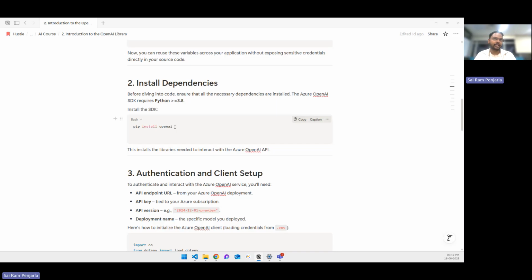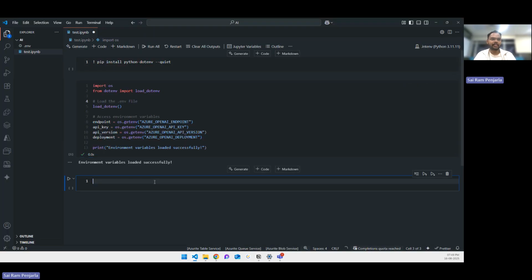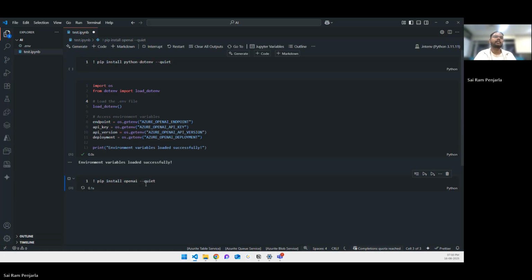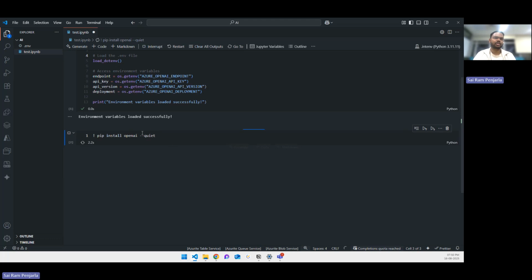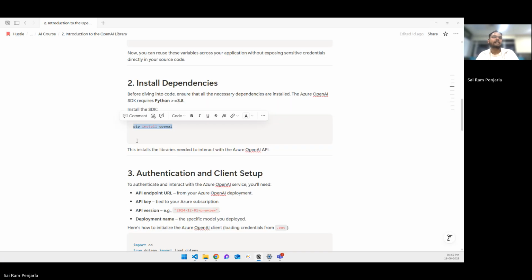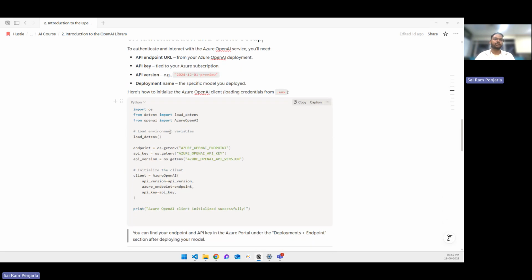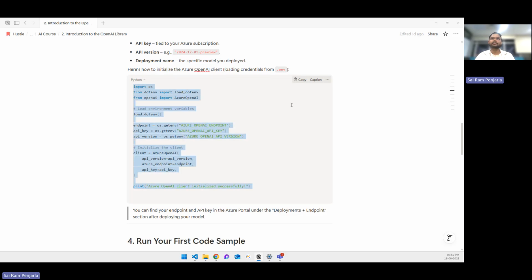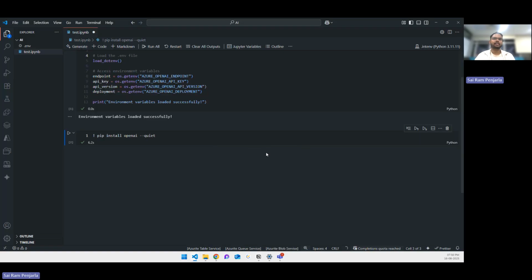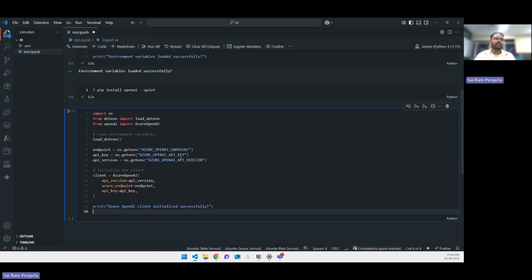Next is installing the dependencies. Pip install openai, which is a very basic way of installing your OpenAI library. I'm pretty sure I've already installed this one. Next, we need to set up the actual client to connect to my API. To do that, I'll be using this piece of code. I'll copy this and paste it here.